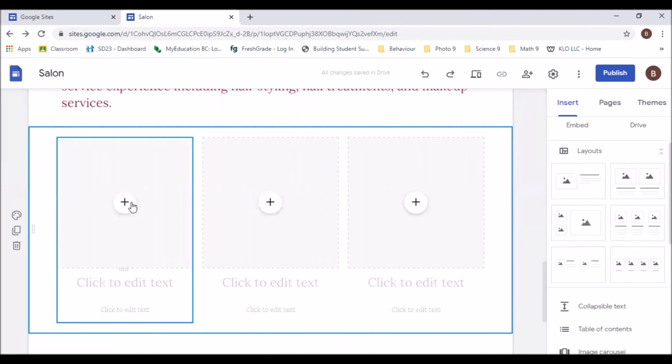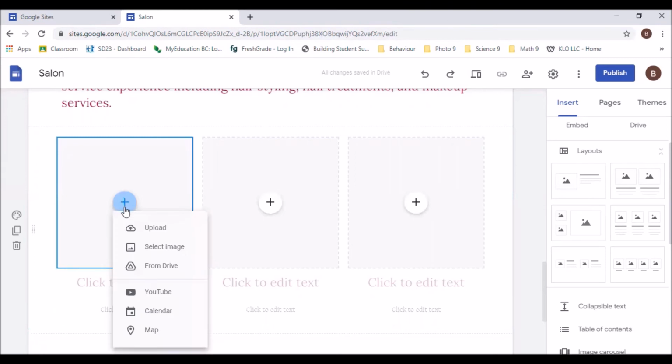Click to edit the text so I can put in different text, and I can click here to add a picture either by uploading or from my drive. You can always change colors and features of these little spaces or layouts within your sites just by using this menu on the side here.